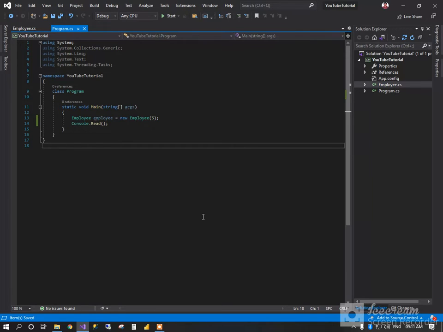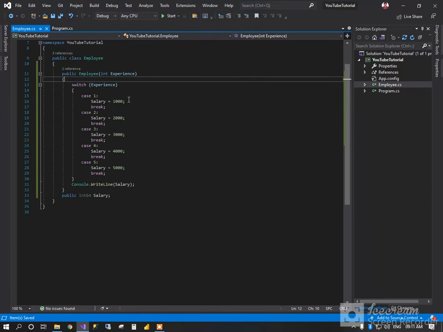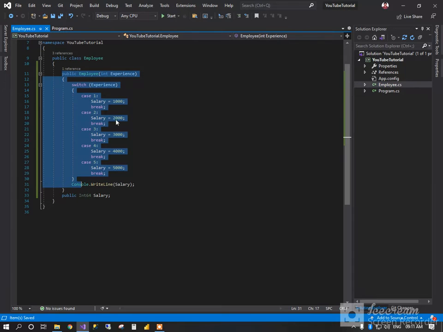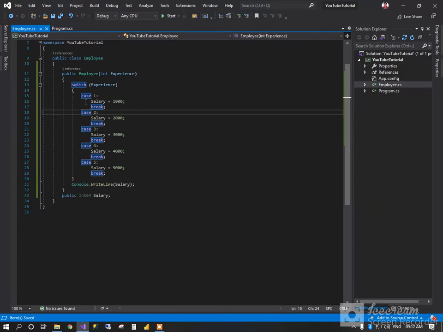So now let's see how to work on readonly in C#. This is my simple C# console application that I have created, and I have made a class called the Employee class. I have a public property called Salary, and I have a constructor. As per my constructor input value, I'm defining a salary. If my experience is one, this is my salary; two, this salary; three, this salary.